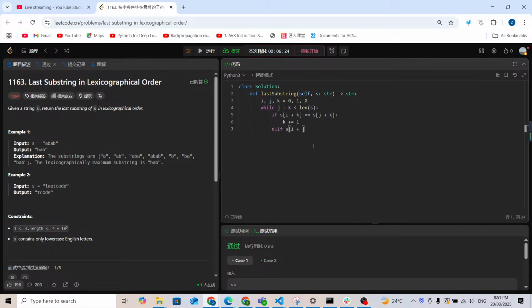And if Si plus K is less than Sj plus K, this means I need to update the pointers I and J. So I will pause and write it later because this is a little bit difficult to write. And else, this means Si plus K is more than Sj plus K, so I just need to update the pointer J. And finally I need to return Si with a slice, Si with colon.